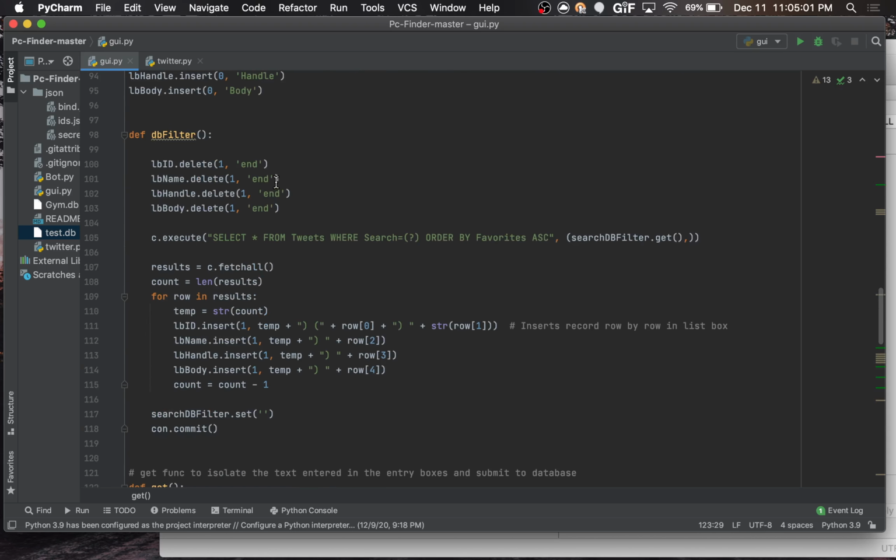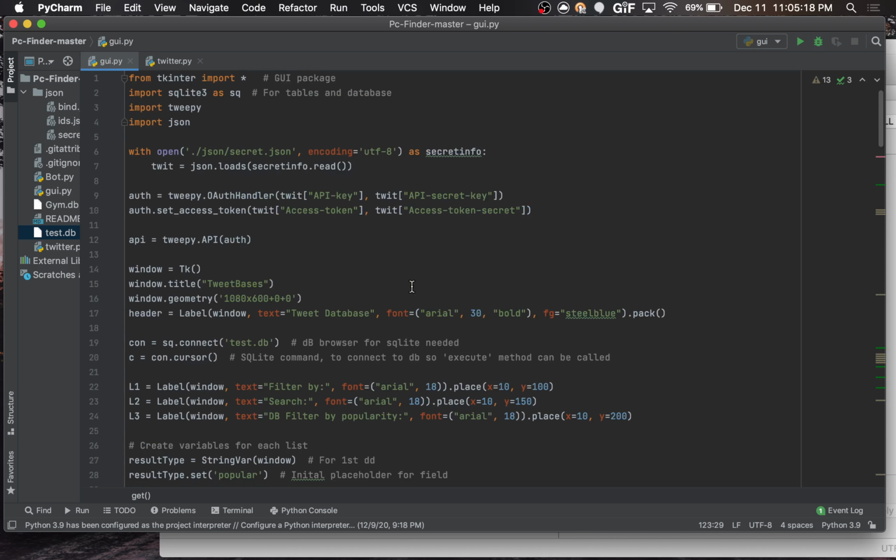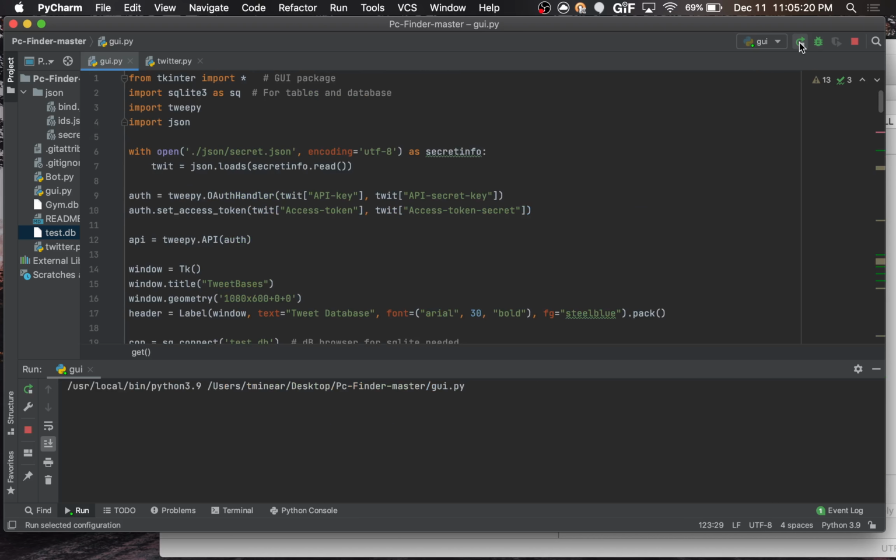And I'm just going through and doing the same thing except putting them in the box. And then the filter, it filters based on the search variable that you give it, and then sorts it by the number of favorites that it got. So it's basically popular vote, and then displays all of that. So with that out of the way, we will go ahead and start it.